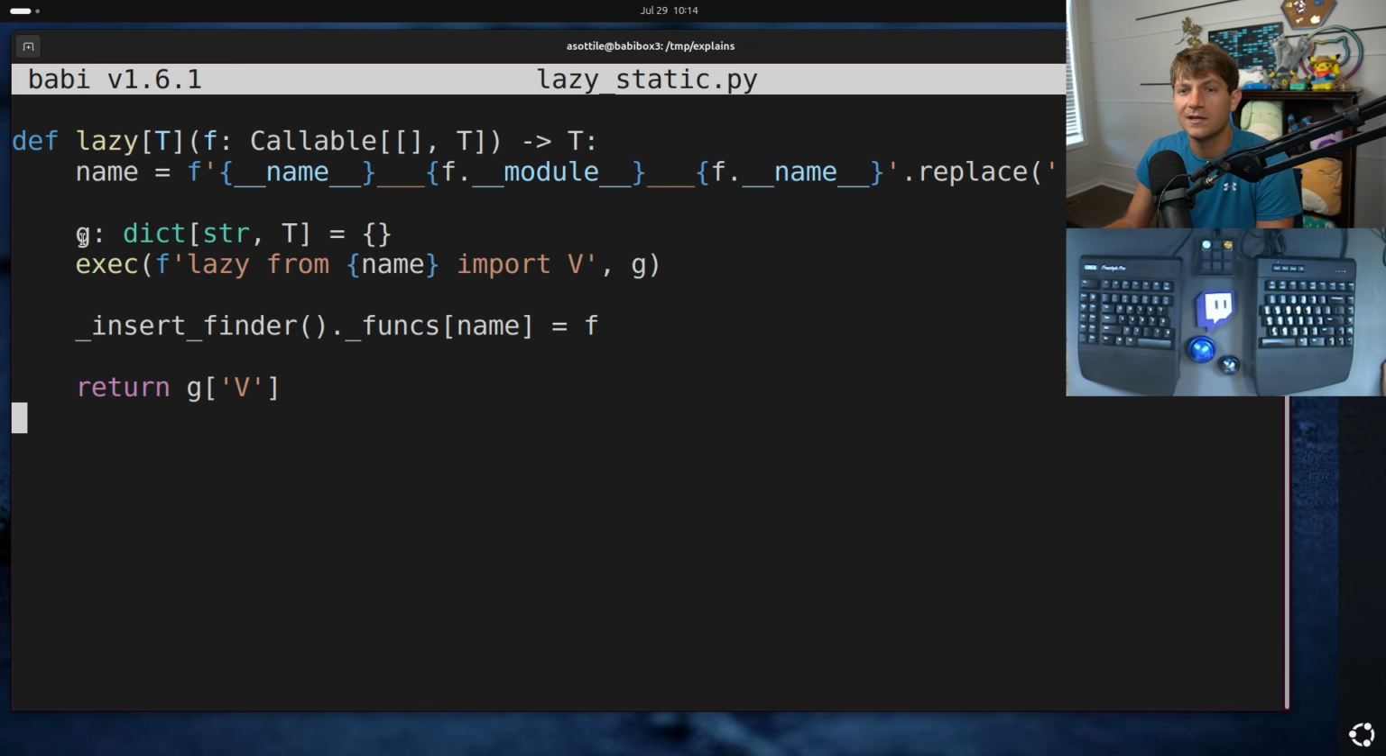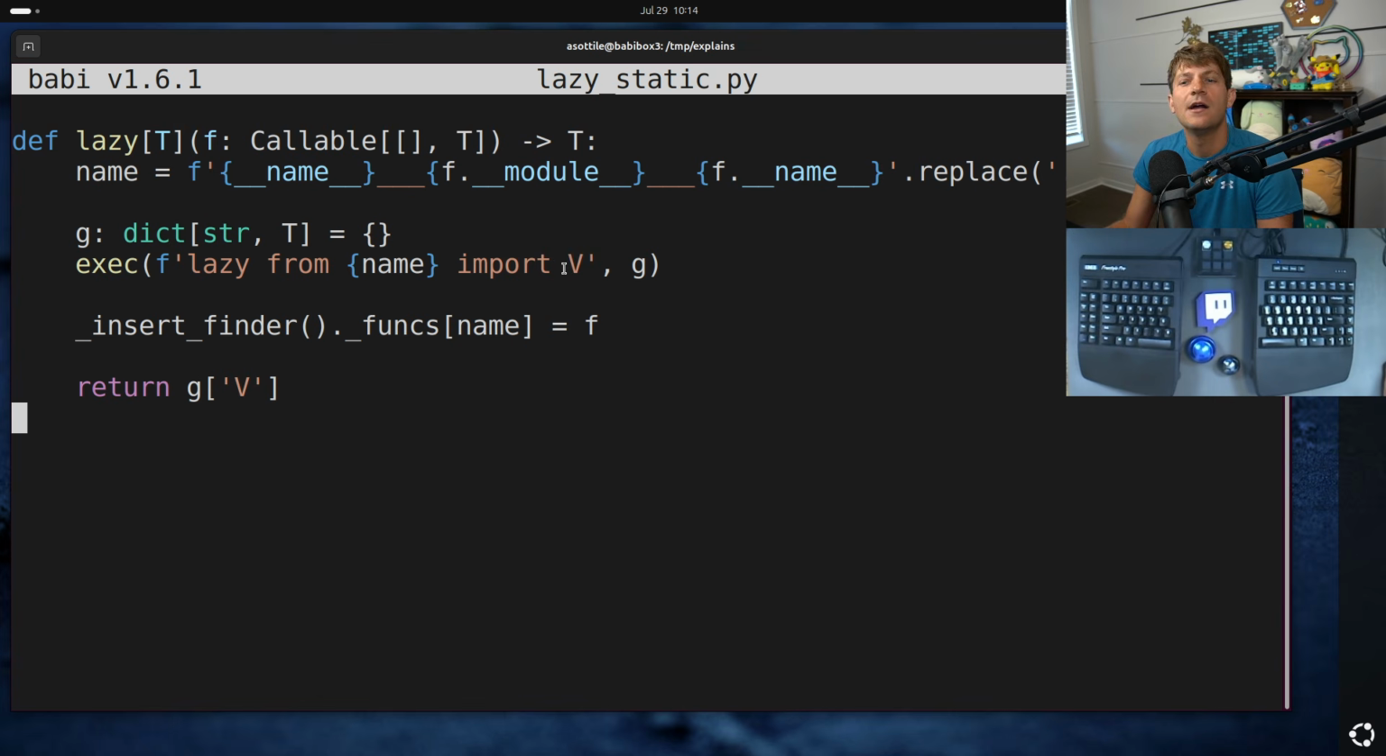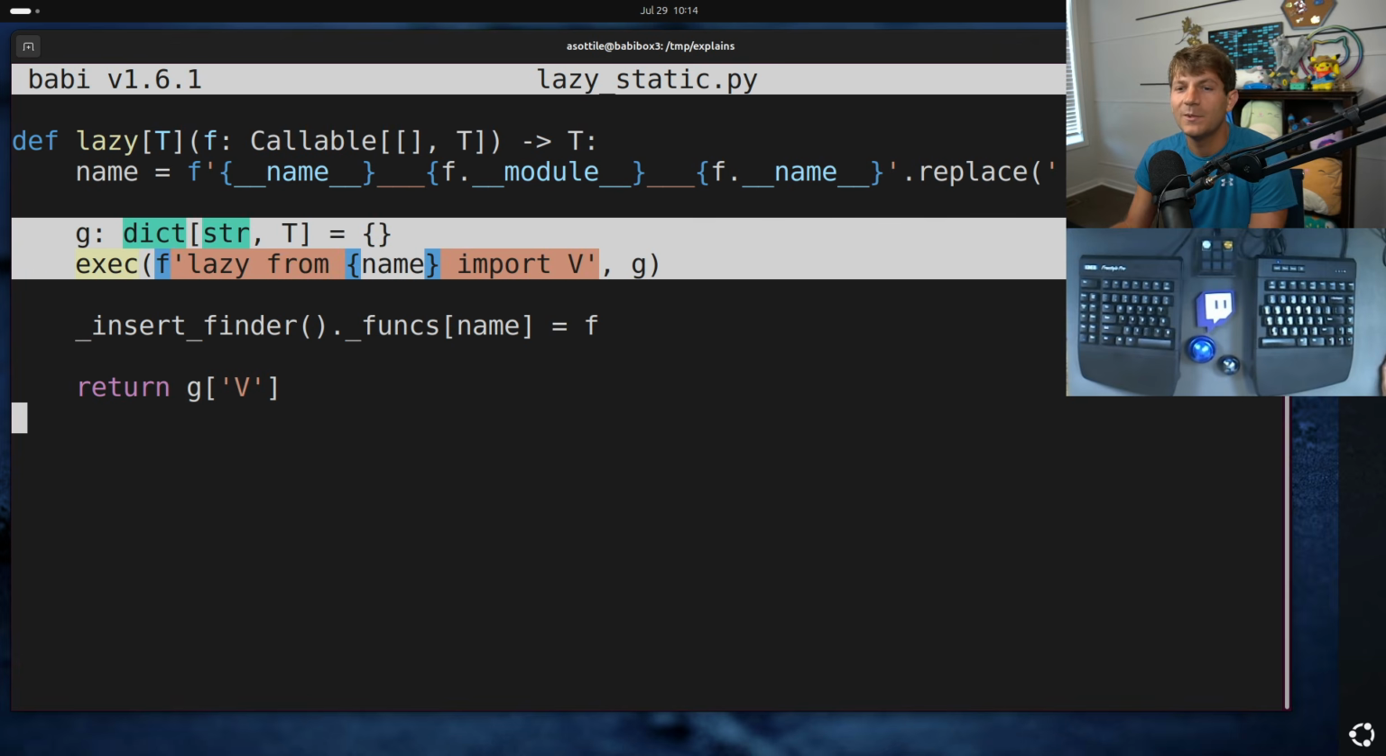What we're doing here is we have the globals dictionary here. We've written the syntax for our lazy import here. And we're going to import this capital V. This will come back later, but this is where we're going to store the value of the evaluated function. We exec this. This gives us back our lazy import object.